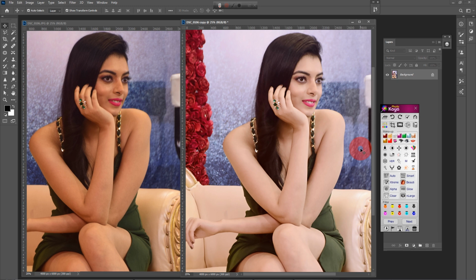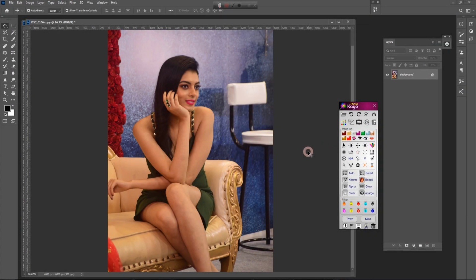Today I will show you how to do it very easily. Convert a normal photo to an HDR photo. So to begin, we will open this photo.